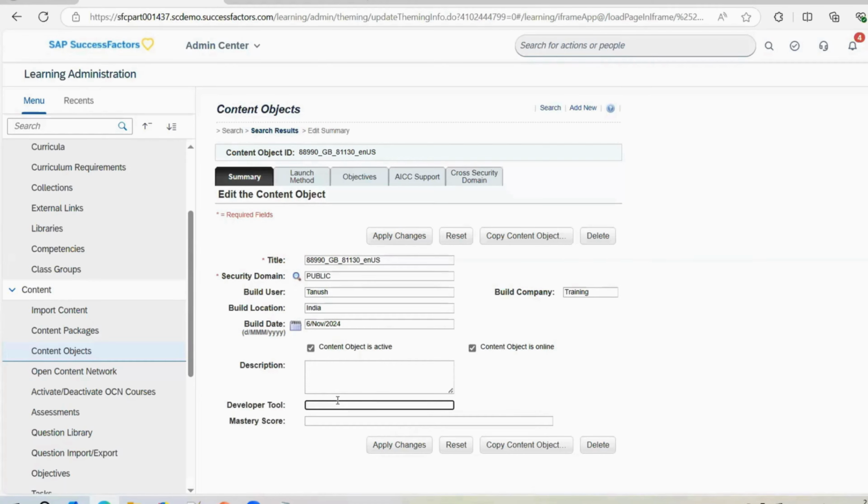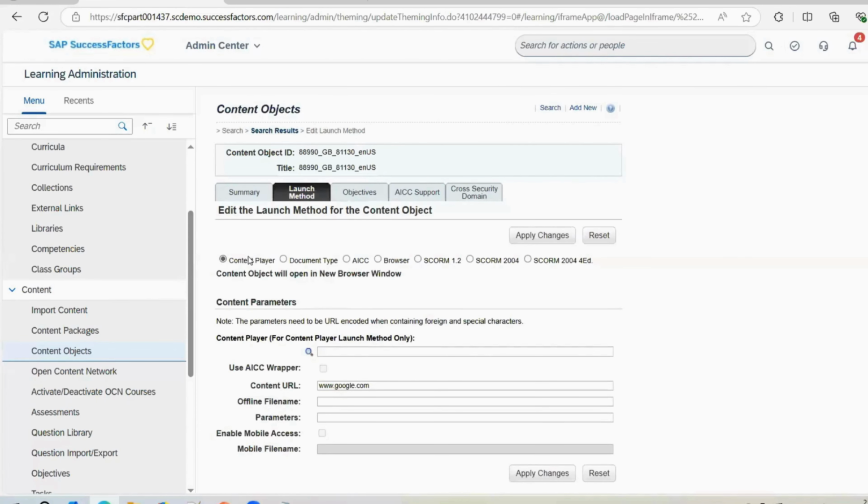And developer tool, if you are using any tools, there are a lot of tools available in the system, but your organization may purchase any video editor or something. So just mention those tools. And what will be the score of that content? 100 or 80. It depends. When you configure it, you may ask 4 questions. Each question carries 20 marks. You may ask 5 questions. Each question carries 20 marks. But you need to configure the mastery score here if there is any score in that. And in the launch method section, if it is a content player, you need to purchase it from SAP.